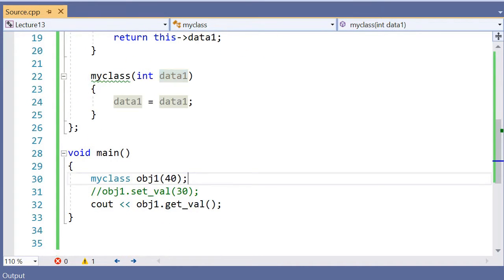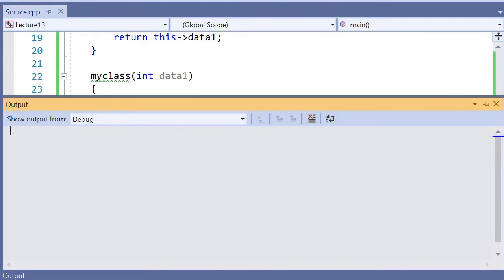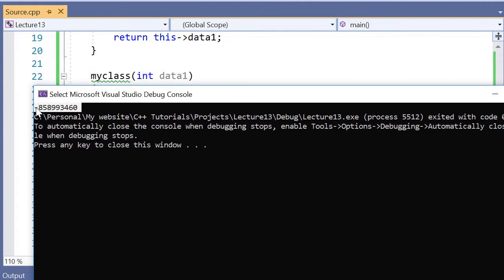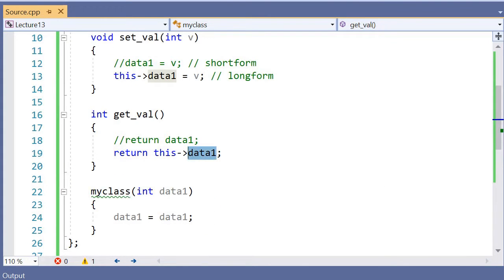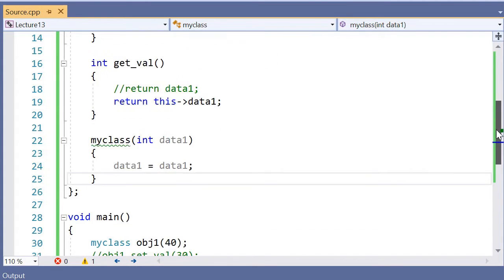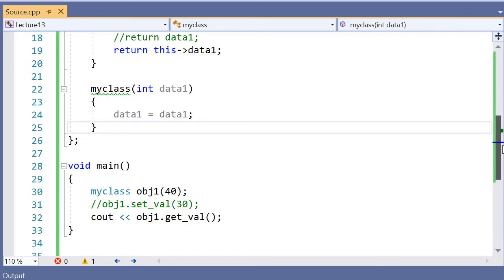So in this case we're expecting this output to be printed as 40 with this get value function, but when you compile this program, it is printing some garbage value. And why? Because the data1 variable is not initialized. So we are actually initializing this same variable, so that's why it is printing some garbage value.